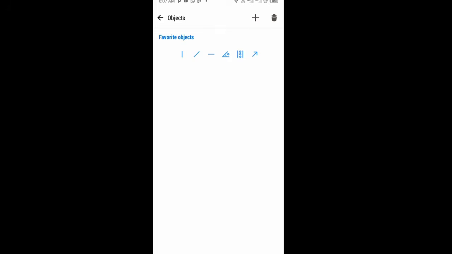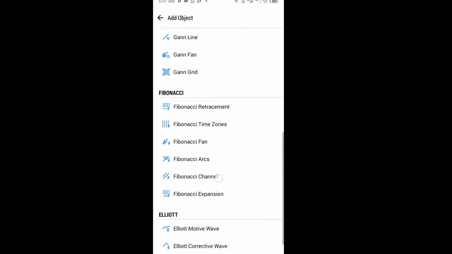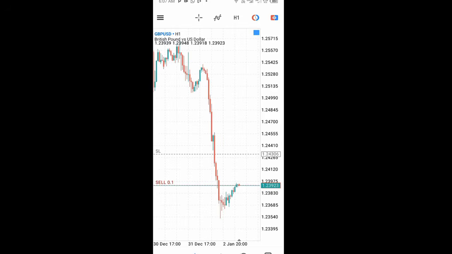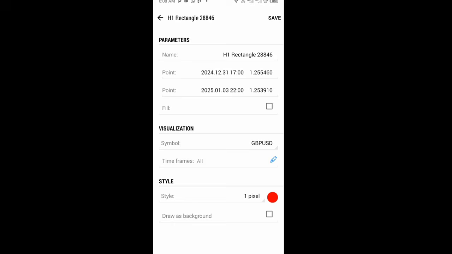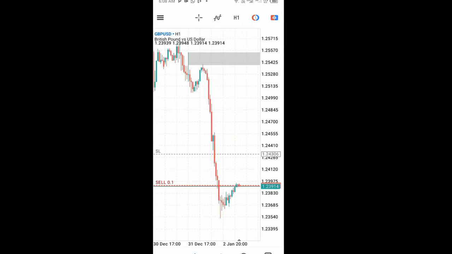There are many other objects you can add. If you want to add more objects, come to this plus button here, click on it, then you can see more objects to add. Like let's say I want to add a rectangle. I want to add a rectangle here. Okay, so I can modify the rectangle by clicking on this pen. I want it to be filled, then I want the color to be maybe gray, not in on all time frames, but I can select the time frames I want it to show and the ones I don't want it to show, but I want it to be in all time frames, so I will leave it. Then save changes, click save. You can see the rectangle right now.